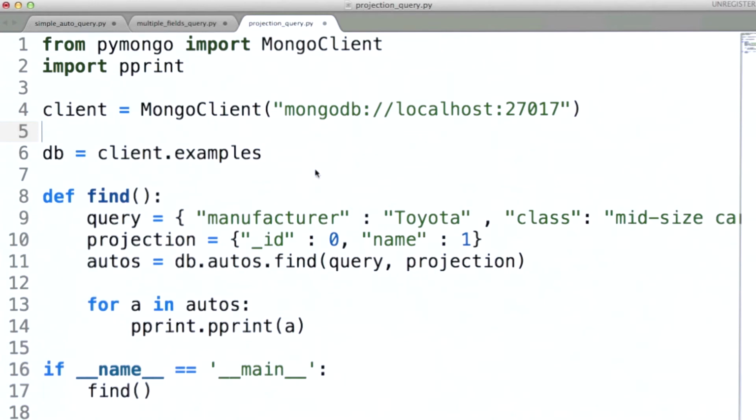Now, let's imagine that instead of getting back all of the documents for our query specifying constraints on manufacturer and class, we actually are only interested in getting the name of the document back. Well, we could simply print out the name down here, but another way we can do that is by specifying a projection as a second parameter to find. And what that's going to do is say all of the result documents that come back, instead of having their full contents, I only want to see name.